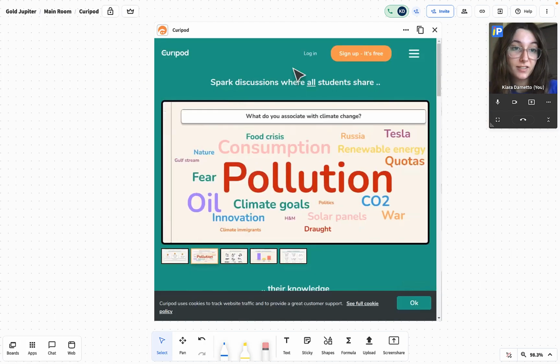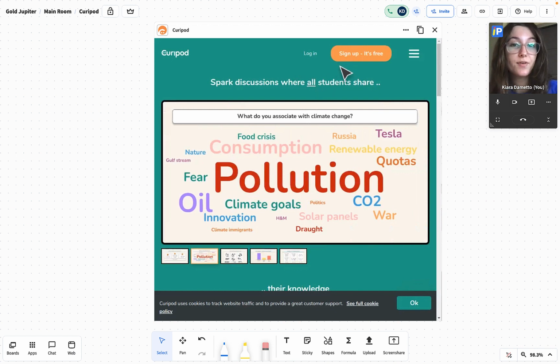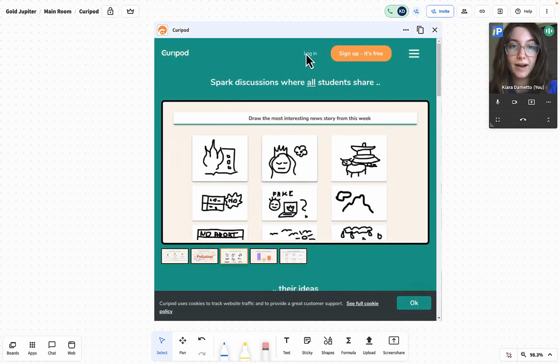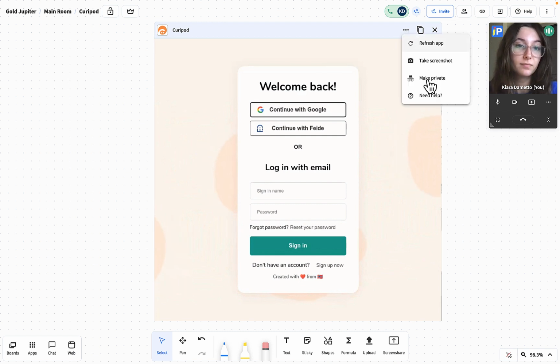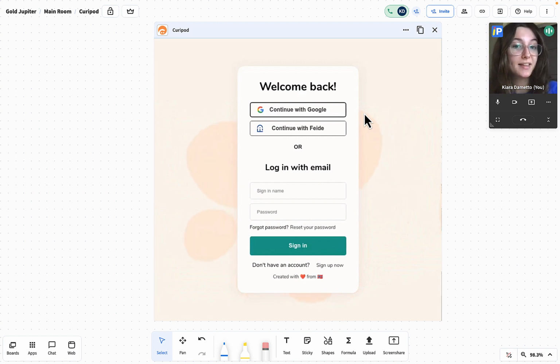If this is your first time using Curipod, you can sign up here. If you have an existing account, you can just log in directly. Now, I am personally opening up Curipod and logging in before starting my lesson in order to prepare my class content. However, if you do have students in your space with you and you do not want them to see you log in, you can make this a private browser. And that way students will not be able to see Curipod on your whiteboard, therefore not be able to see your login information. This is reversible, however, so once this is set up, you can make this browser public again, meaning that your students will be able to then see Curipod on the board.